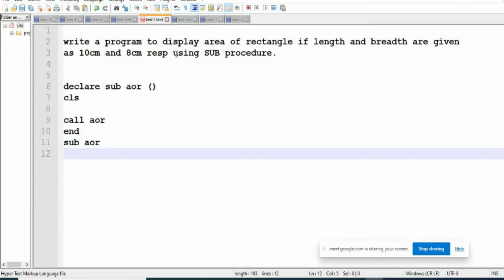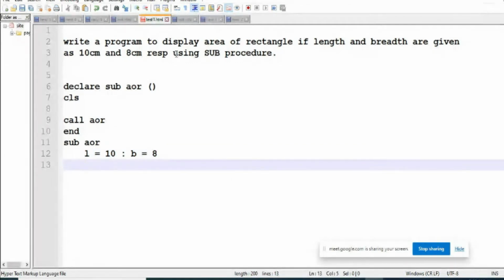After that, let me write length equals to 10 and breadth equals to 8. So I have used colon here, and I already have told you colon will help to write two or more than two statements in a single line. So L equals to 10, B equals to 8 directly in the sub module. Why? Because it is given in the question. If you know what value to take, no need of taking or sending the value from the main module.